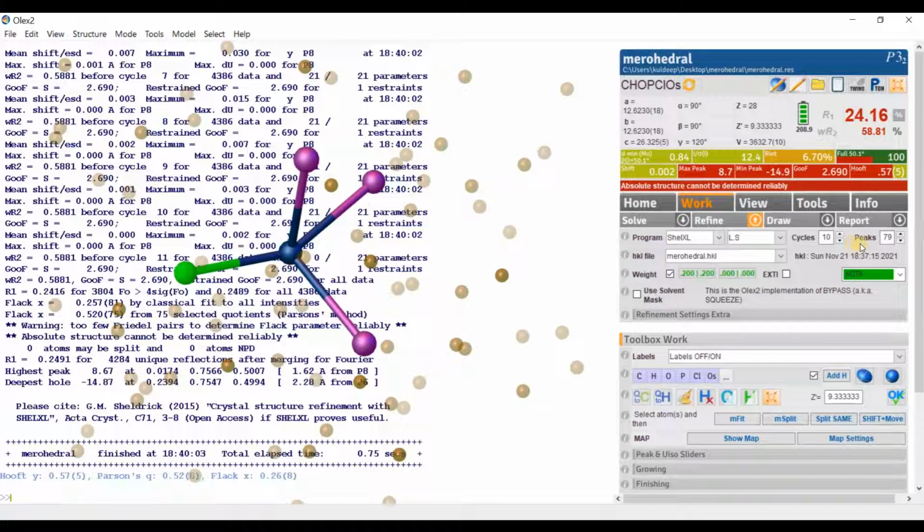So here I am using the peaks 79. Okay, the 50 peaks are enough. So let's decrease to view the difference Fourier map in a better way. So 50 peaks are enough. Okay, then I'm going to refine.